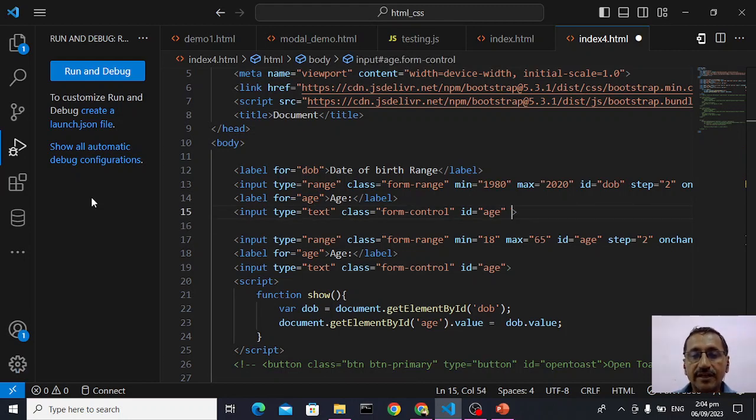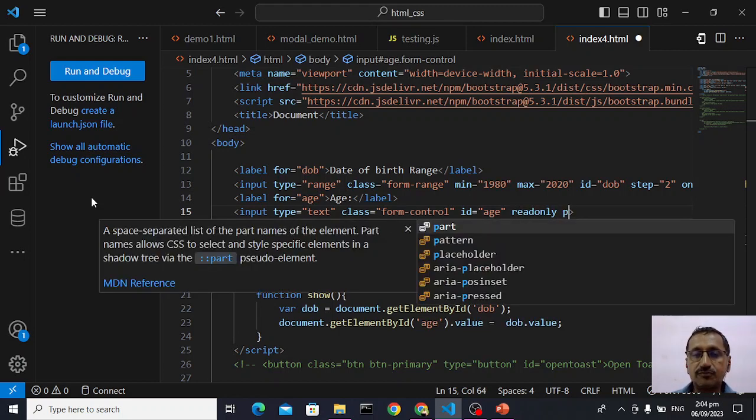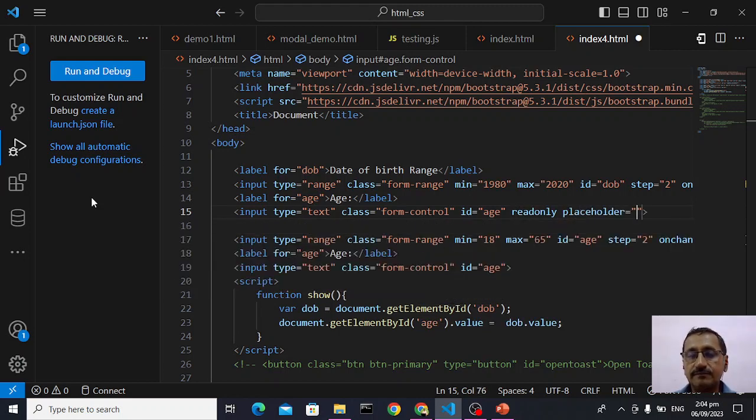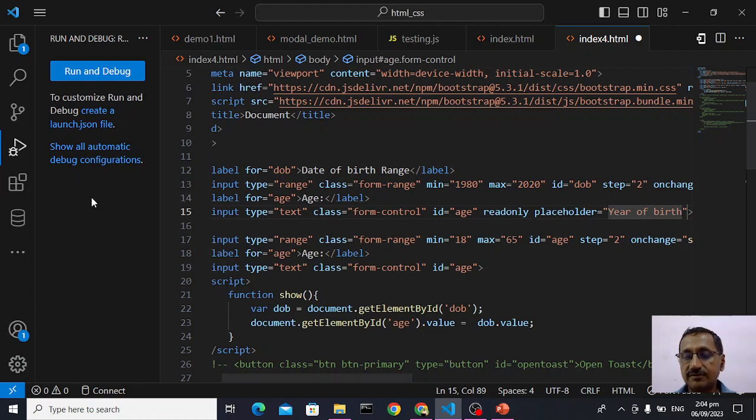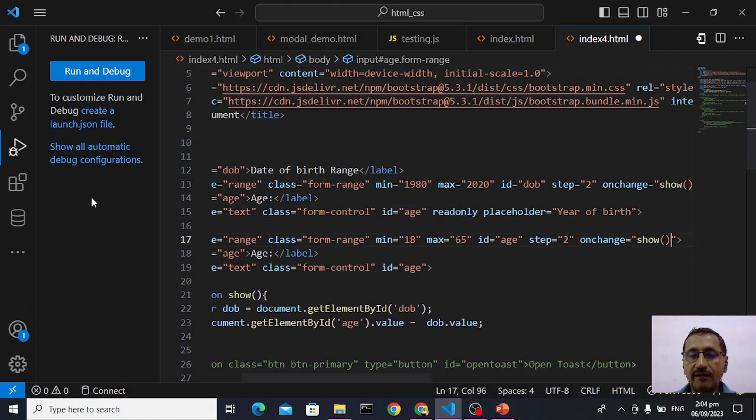So this I call it as placeholder. I don't need placeholder. I'll make it read only. And of course, placeholder I'll make it as year of birth. Okay, here I want age. So age I don't want to give step. I'll give one by one.